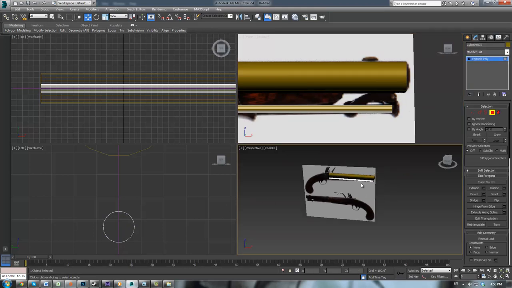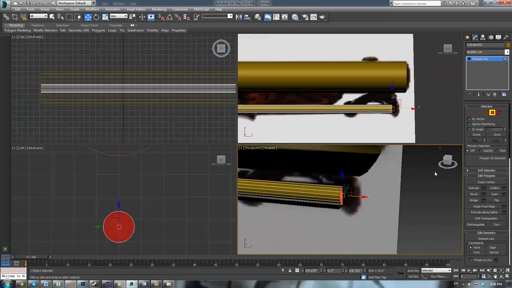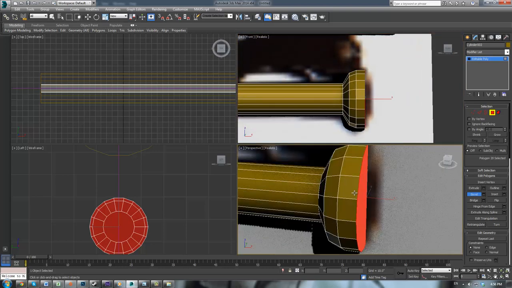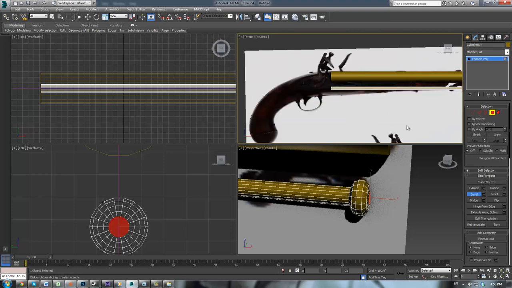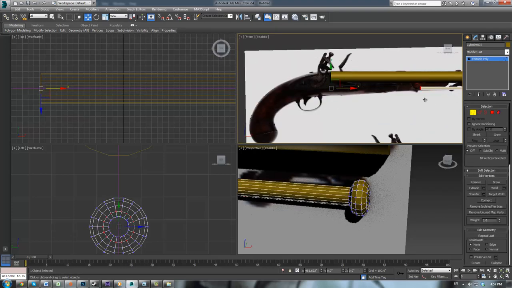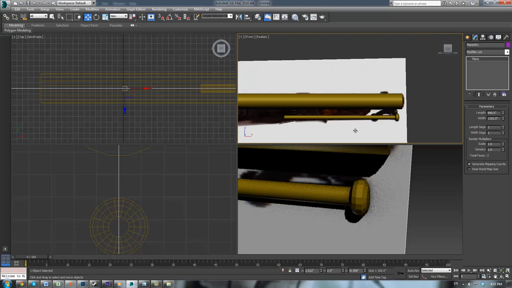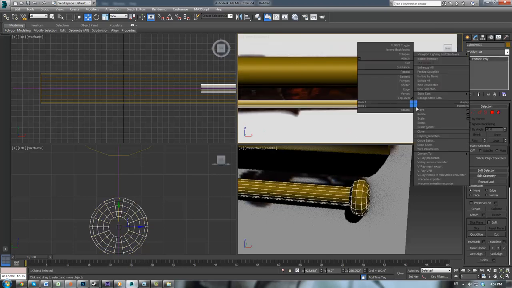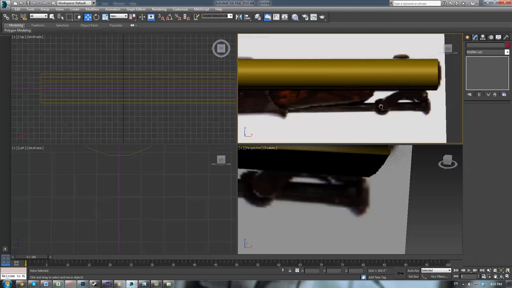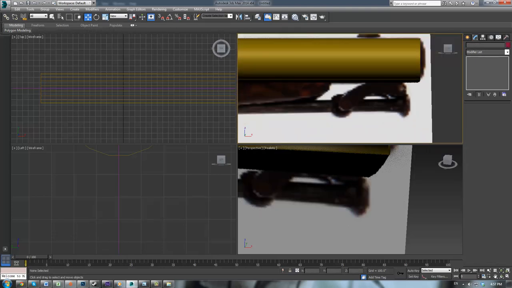Next, what we're going to want to do here is just work on the end of this ramrod. So we're going to use our bevel and just kind of bevel it manually. And we're just trying to follow along with this right here. All right, there we go. That's all we need. Press 1 and simply drag it right to about there. It's gonna go inside, so it doesn't really matter. All right, next let's hide that, hide selection.